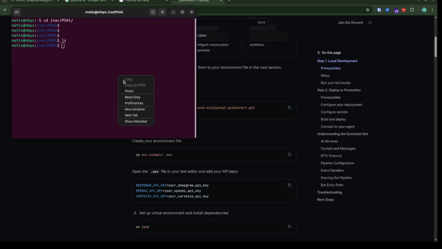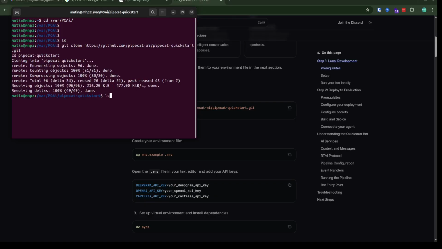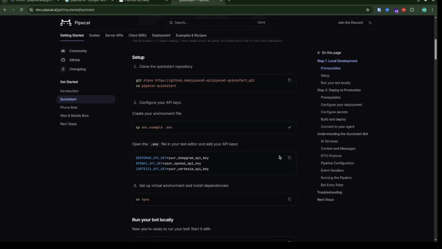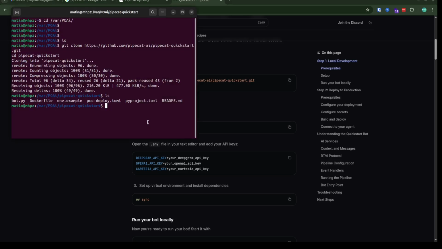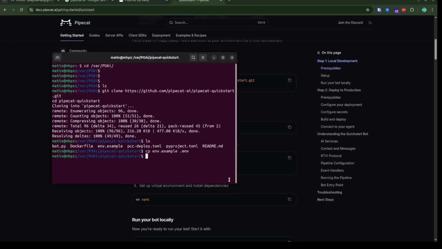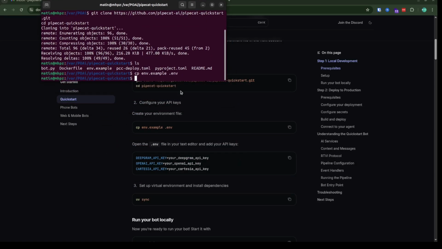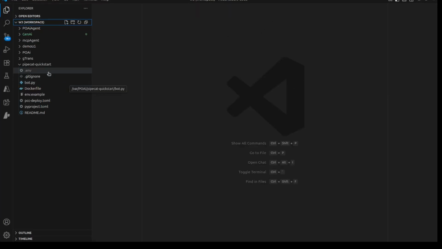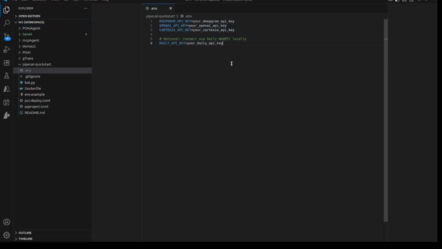Open your terminal and run the following command: git clone. After cloning the repository, cd pipecat quickstart. Configure API keys and environment variables. Copy the example environment file to create your own .env file: cp env.example .env. Open the .env file in a text editor and add your API keys and other necessary environment variables. You can find the required keys in the Pipecat AI documentation.